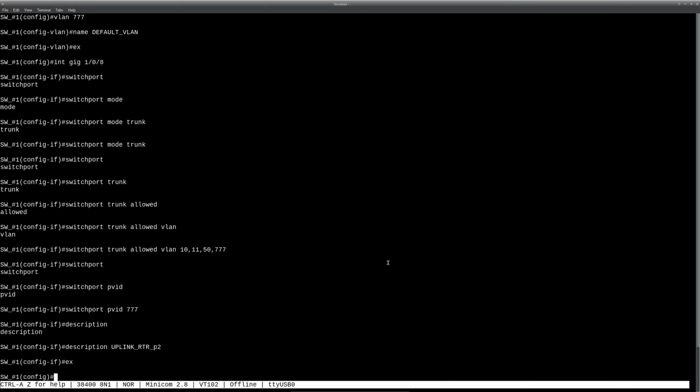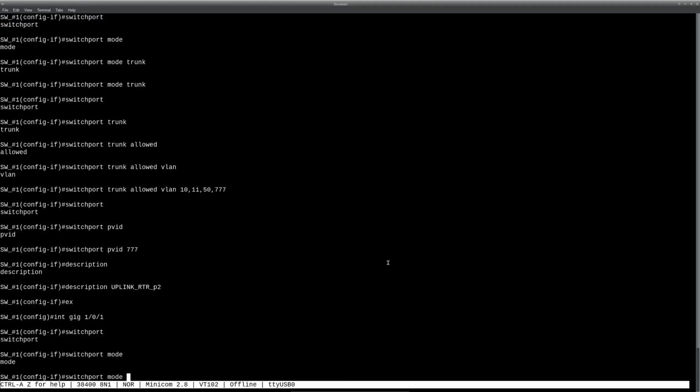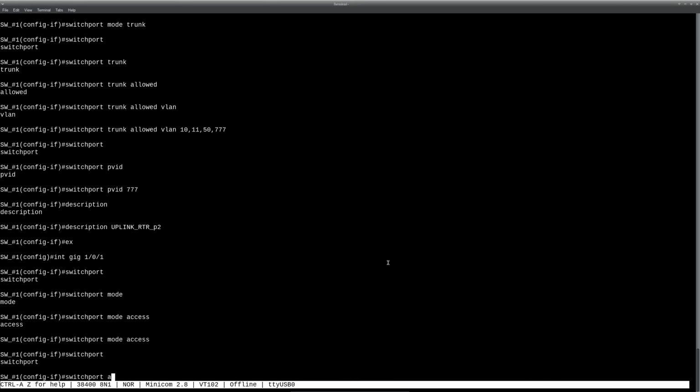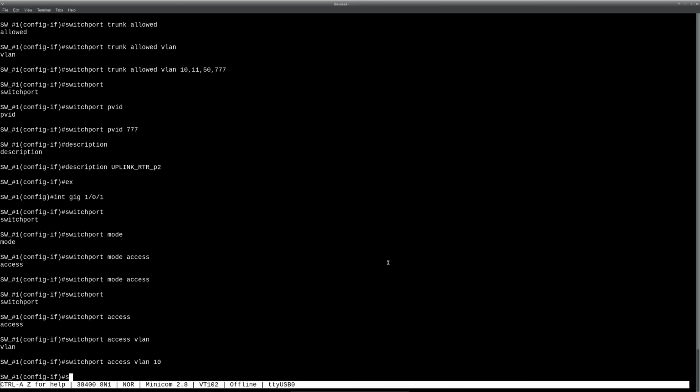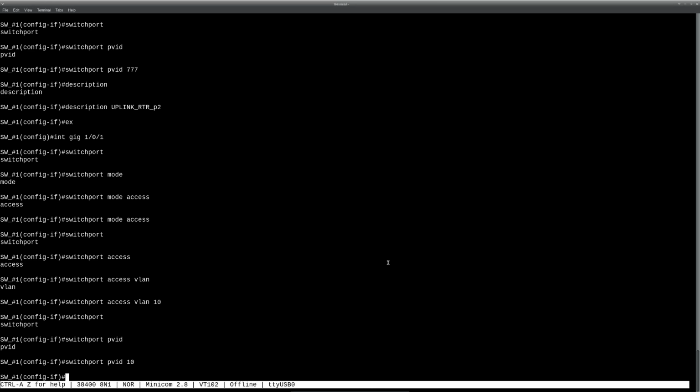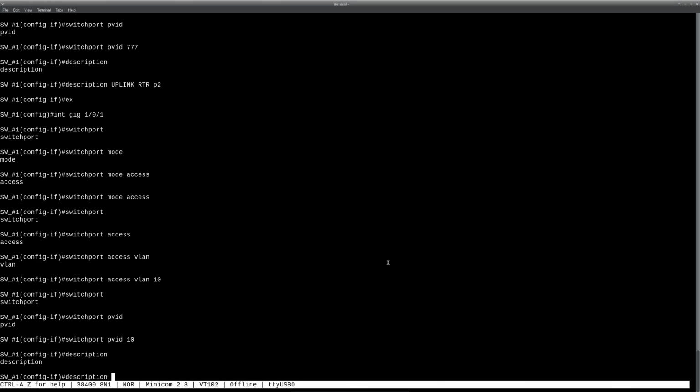Okay, now let's configure our access port. So access VLAN 10, so with our office network. Interface gigabit 1/0/1. Switchport mode access. Switchport access VLAN 10. Switchport native VLAN 10. Description Tomek PC.